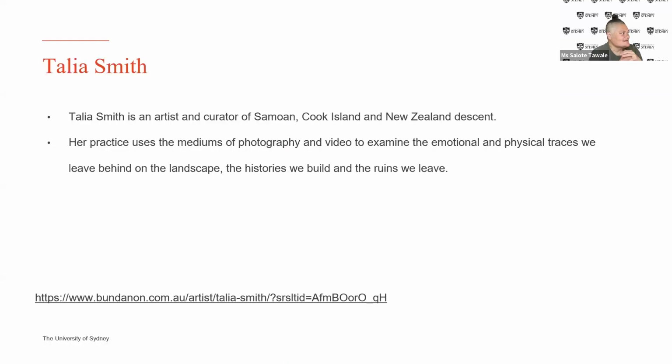The next artist is Talia Smith, and Talia is of Cook Island and Samoan heritage, and she also was born and grew up in New Zealand. And she's an artist and curator who lives here in Sydney, and she's a curator at Blacktown Art Centre, but she's also a photographer, and she makes what I would call photographic installation.